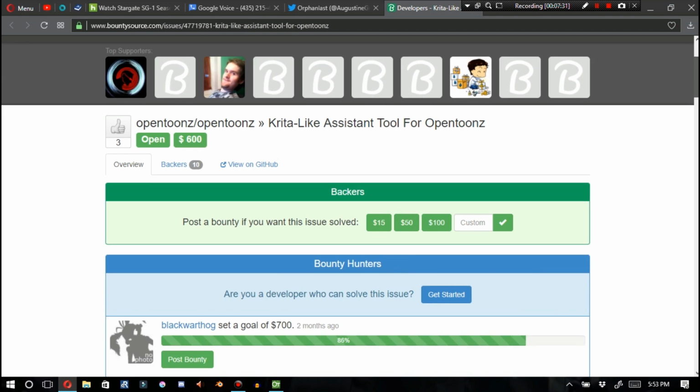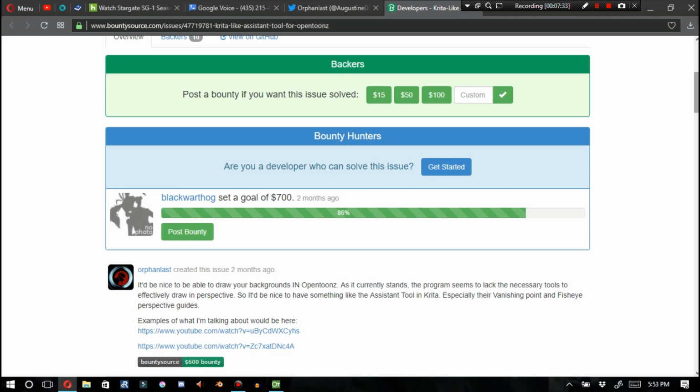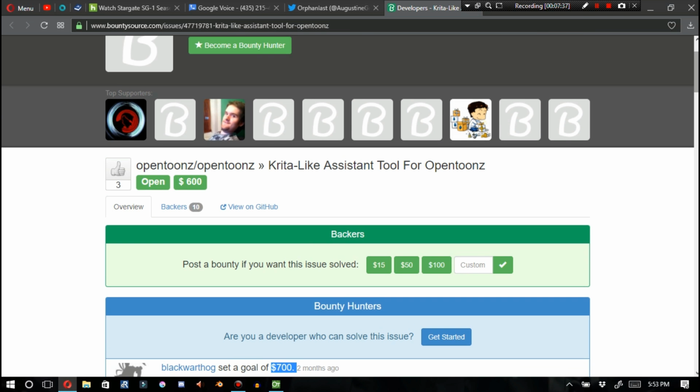Now, updates for this bounty source page have been basically featured in most of my Opentoonz news videos. The goal for this bounty has been set at $700, and I'm happy to announce that we're currently sitting at $600. So we're $100 away from getting this bounty fully funded, and once it is fully funded, we can expect to see the developers begin work on providing us with a new tool in Opentoonz as soon as the last $100 is met.